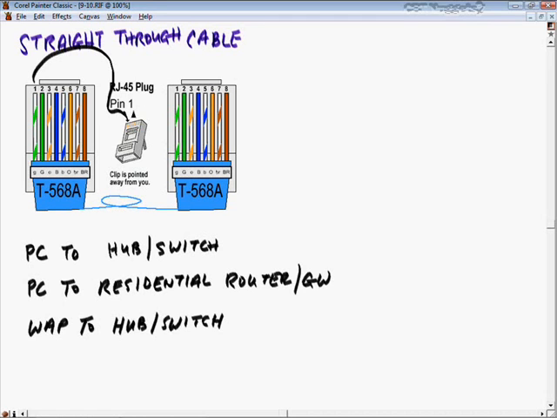Straight-through cables are commonly patch cables. They go from a PC or a laptop to a hub or a switch. They'll also connect to that port in your cubicle. It can be from your PC or your server to a residential router or gateway, because those ports have the crossover capability built into them. A wireless access point to a hub or a switch will also use a straight-through cable. And when you go to buy these retail, it should tell you on the cable if it's a crossover cable or not.